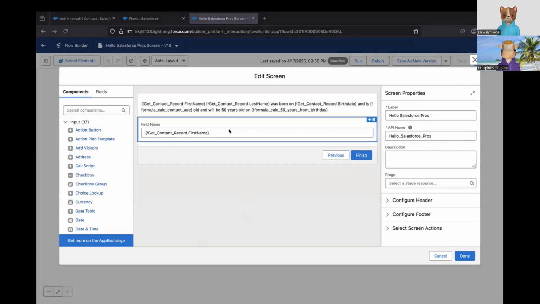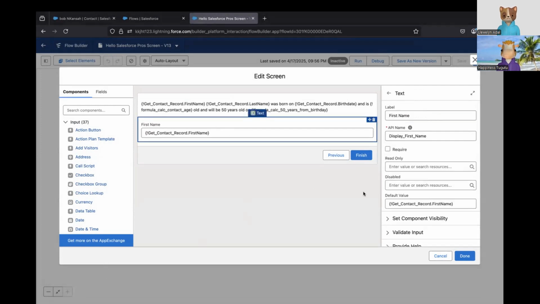Now click on that first name. Okay. Now, what is the API name called? First name. No, display first name. Do you see it right below the first name? Is display first name happy? Yes. So that's what we have to reference.